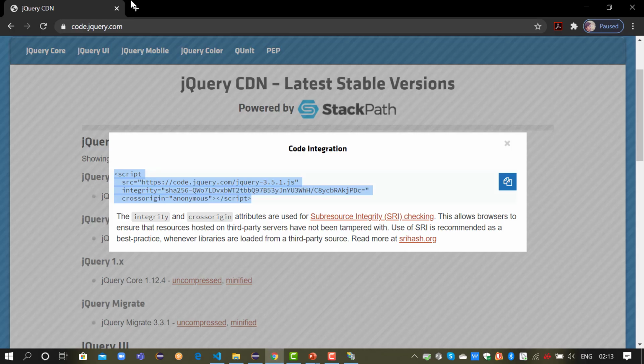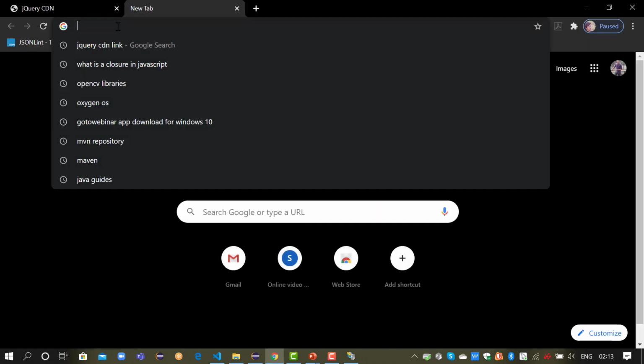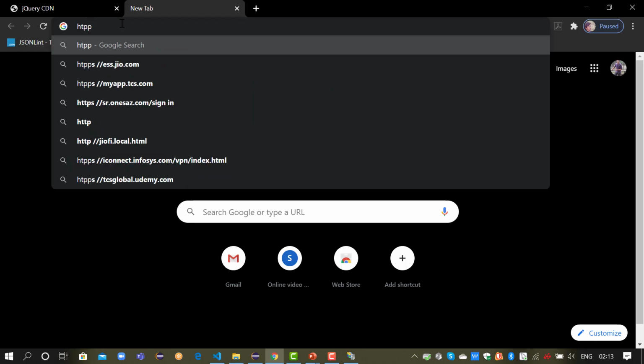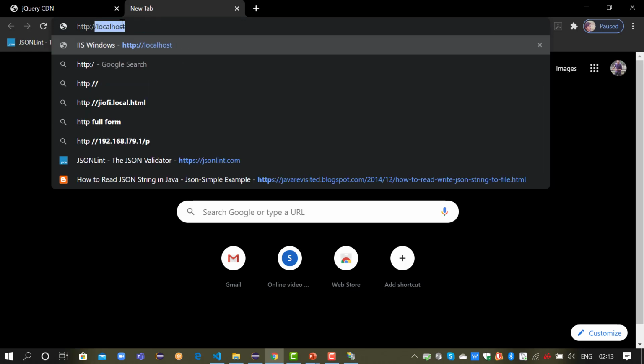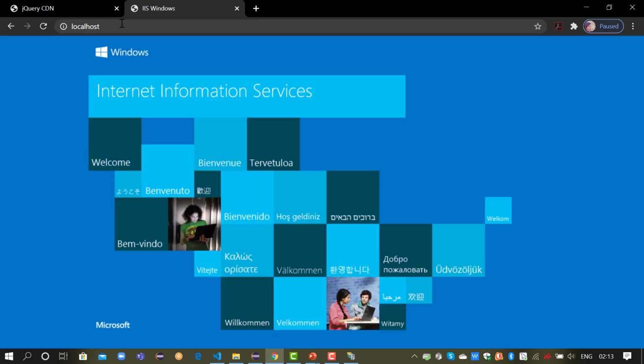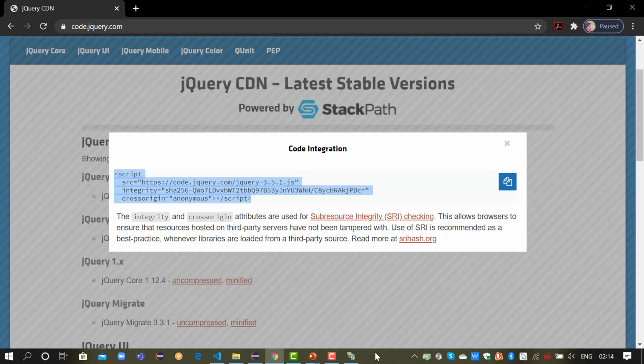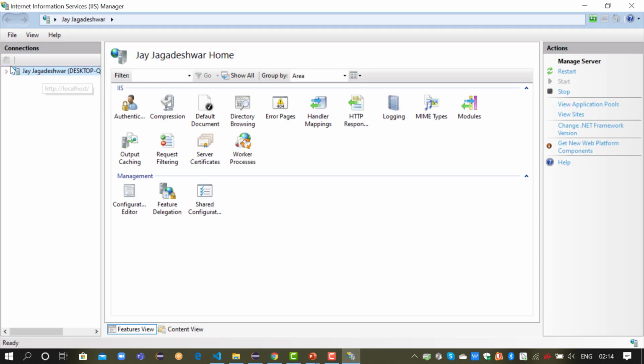Now just open your browser. Click on a new tab. Now type http://localhost. Now if you are able to see this, it means you have Internet Information Services running on your computer. Congratulations. Now what I will do here is open my Internet Information Services. So I will create a website here.